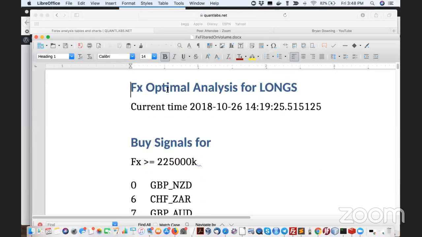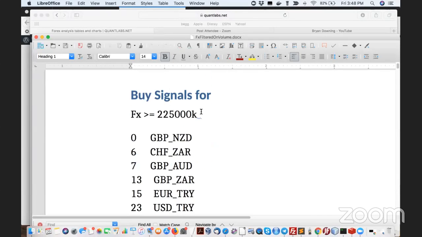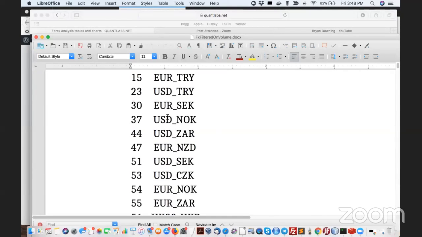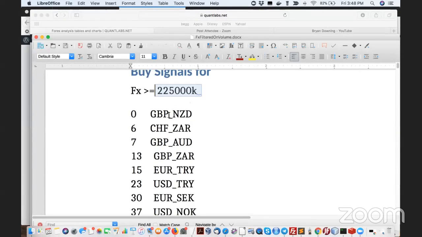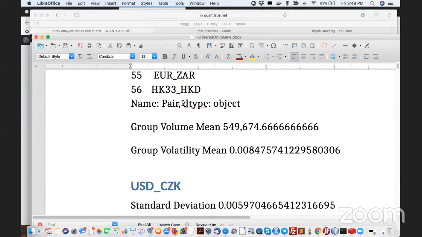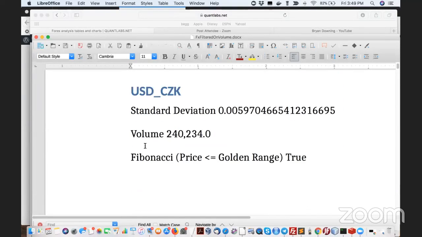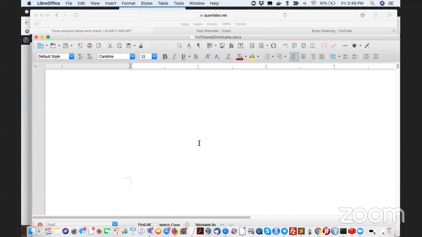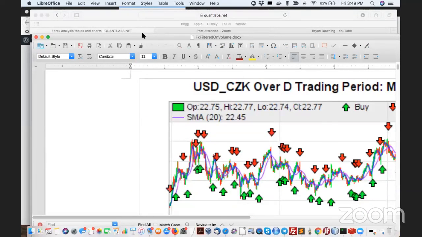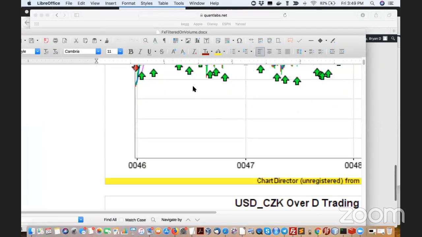And as it loads up, it's bigger than normal, so it takes a while. Okay, here we go. Typically what I look for is when the volume is more than 225,000. So we have here the number of combination pairs, and the group volatility mean, which is also the volatility. So here's another opportunity. This one I can't say is the best. I don't think it would be.